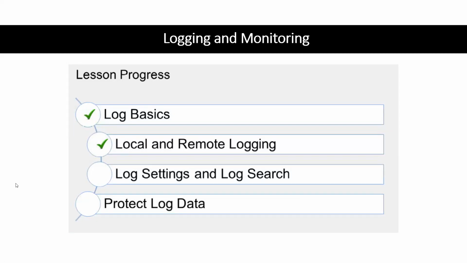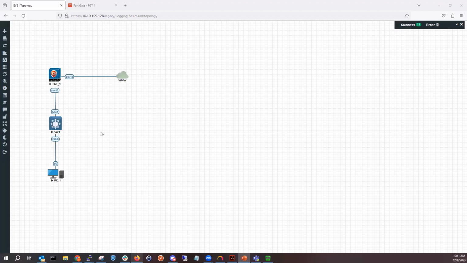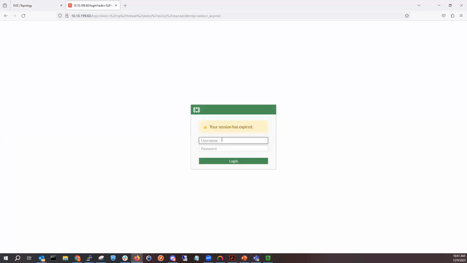And you just finished local and remote logging. Great job. Now what we're going to do is take a quick second and walk around the log settings and what have you, and generate some traffic so you can actually see what that looks like. So let's log into this firewall.